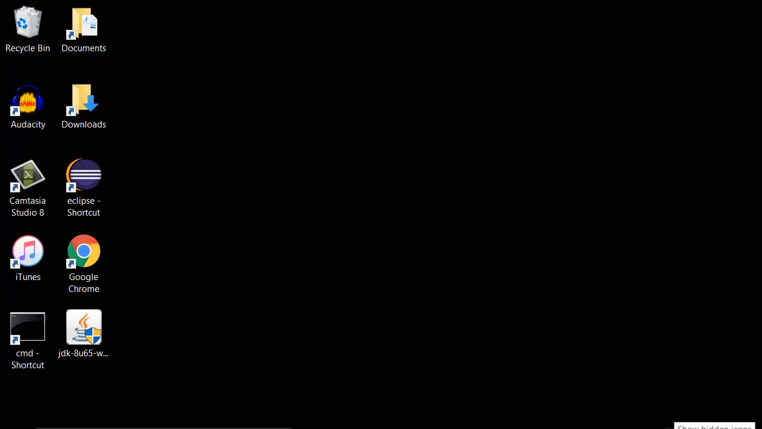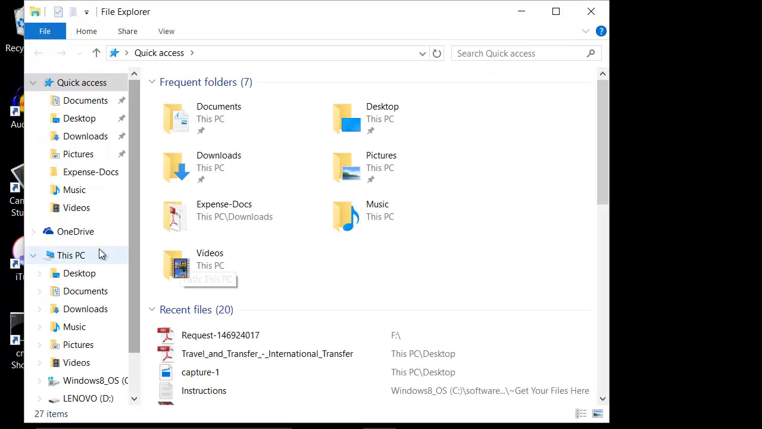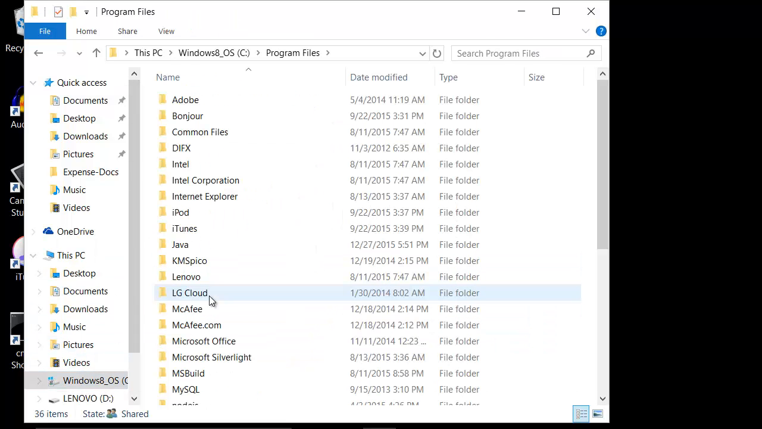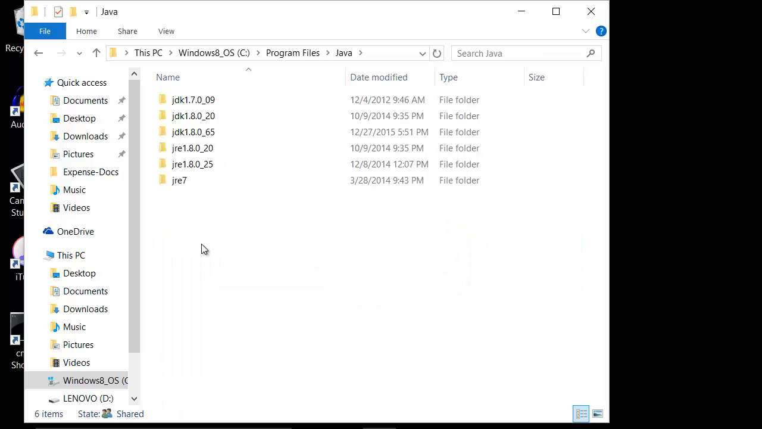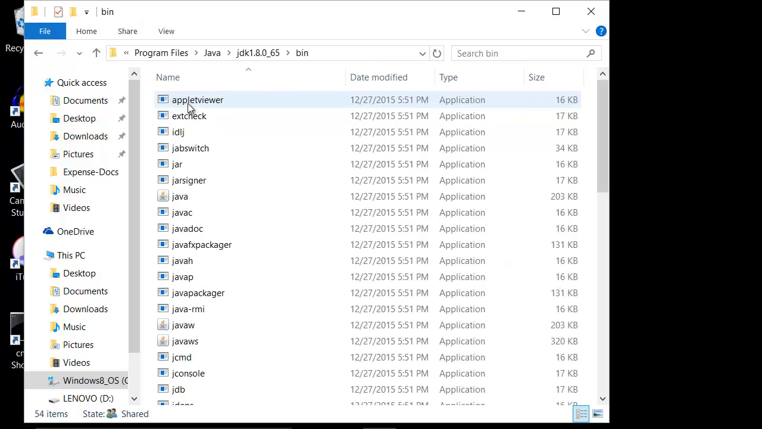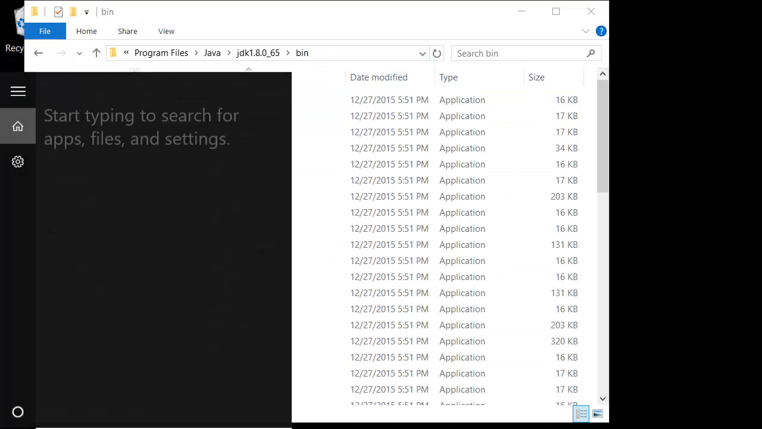Okay, so now Java is installed, so the next step is to add it to the path variable. For that, first we will find it in the file explorer. So go to C drive, program files, Java, and JDK 1.8.0_65, then bin. Copy this address.